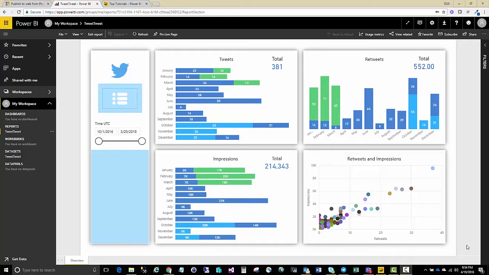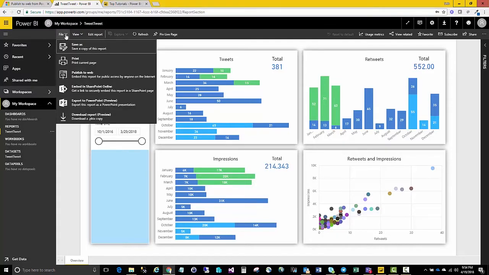Today I want to cover two main areas of publish to web. One is when should I use it, and the second, how do I use it? So what is publish to web? Publish to web is a feature that we'll find in the Power BI service. When we're in a report, you'll see that I have a report open that shows my recent tweet activity, and if I highlight File and click on that, I'll see I have an option for Publish to Web.